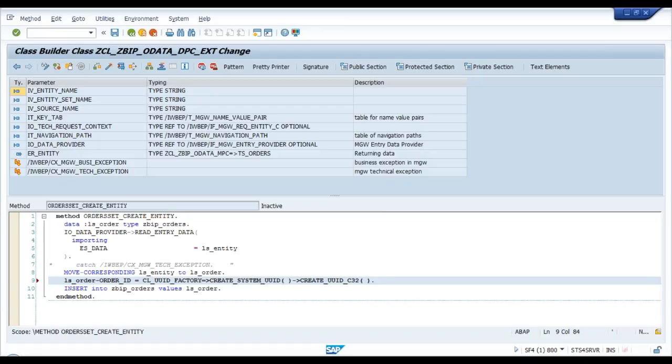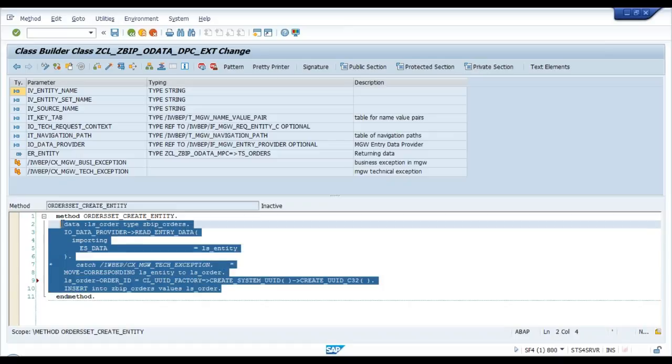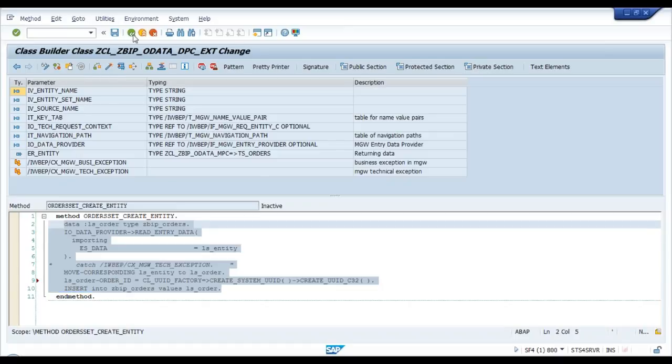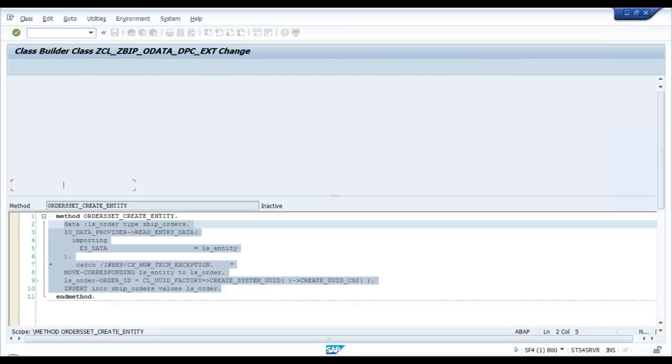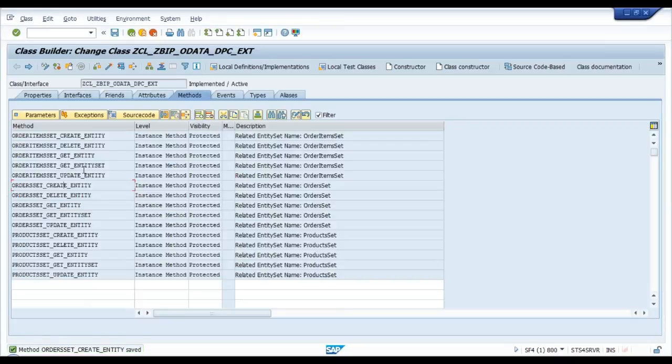So the primary key should be inserted or created automatically during the create method. And then similar code goes for items. Whenever we want to create a new item, we would need the order ID for the item, and then the item will be created under that order.